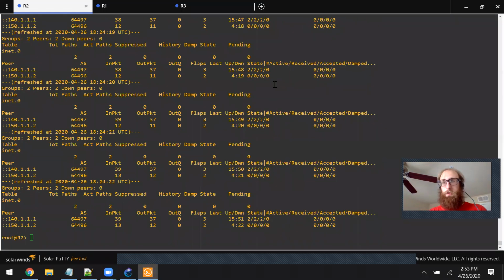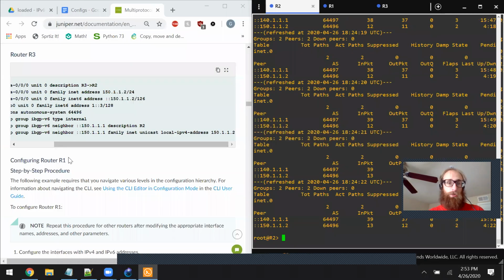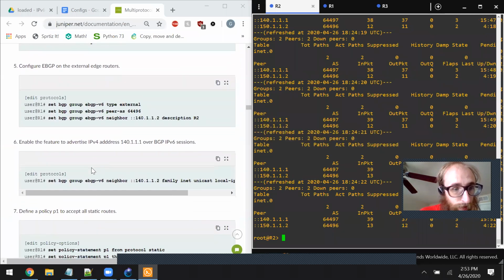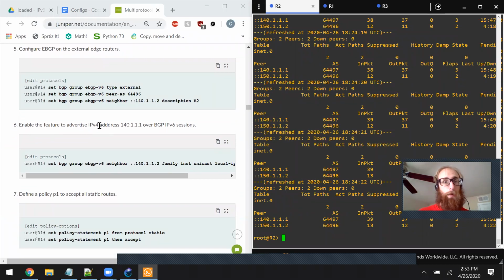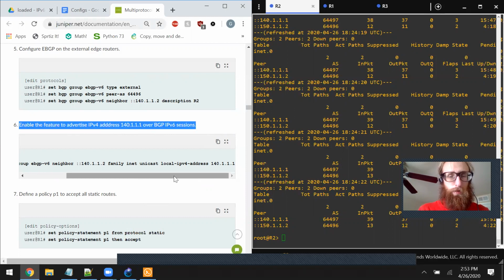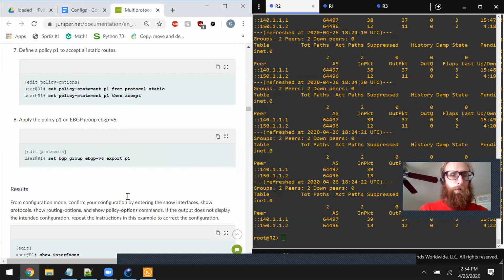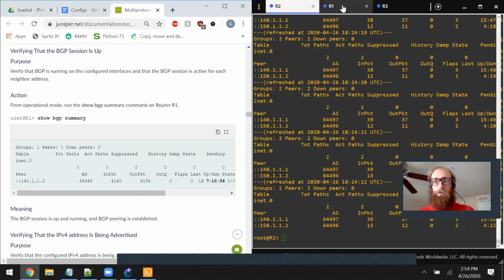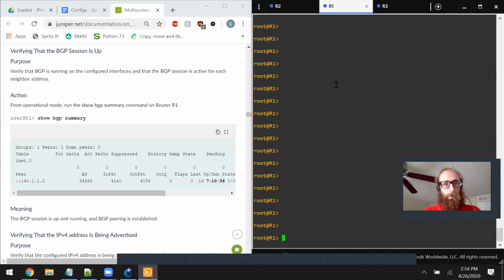Okay, so I think that's super clear. Now it's just time for the verification steps. We'll see if there's anything interesting in the step-by-step procedure. Here we go: enable the feature to advertise IPv4 routes, IPv4 addresses into IPv6 sessions. So it looks like you have to have that local address configured in order to advertise IPv4. This actually looks kind of wrong, because I don't know if you're enabling the feature there. It's not worth a downvote. All right, hopefully these verification commands will all go through smoothly and we can keep pace and move on.